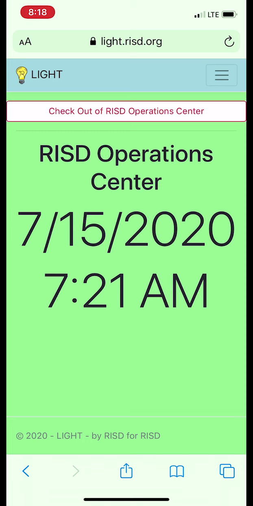When going to another building, please check out and then check into the building you will enter next. Remember to check out at the end of each day.